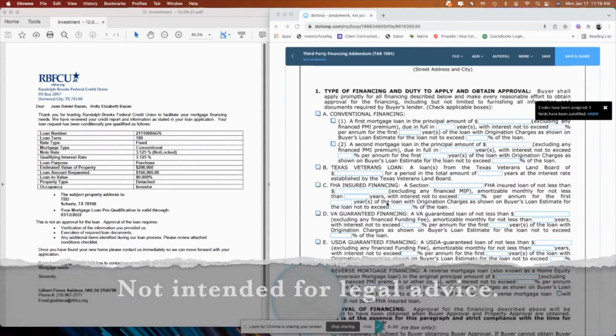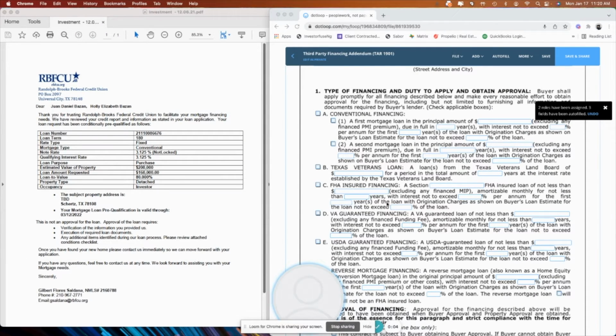Right, ladies and gentlemen, we are going to be talking about third-party financing addendums. I'm so glad that somebody brought this to my attention that we don't have this recorded yet, so thank you. What I want to talk about is how to fill this out. It's a really easy form to fill out. It does vary a little bit, but for the most part, it's pretty easy.